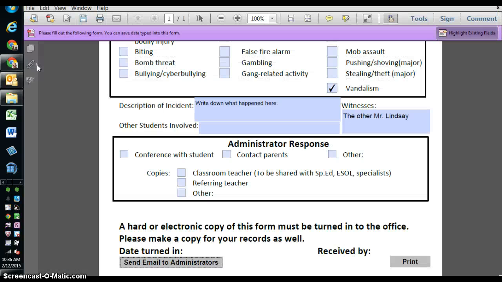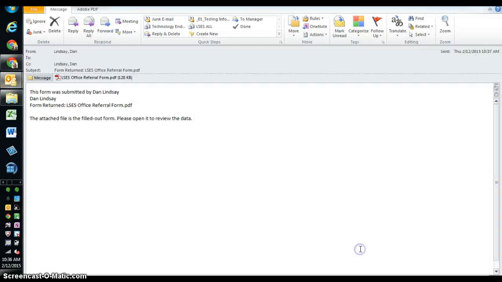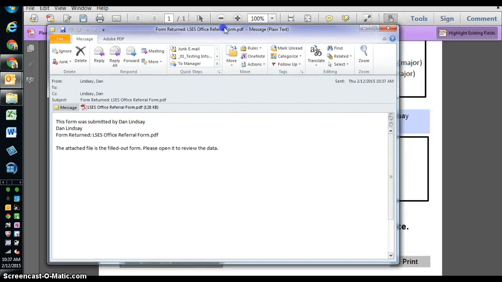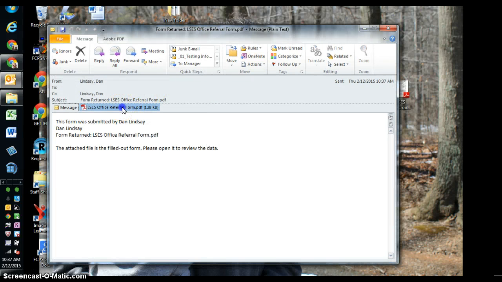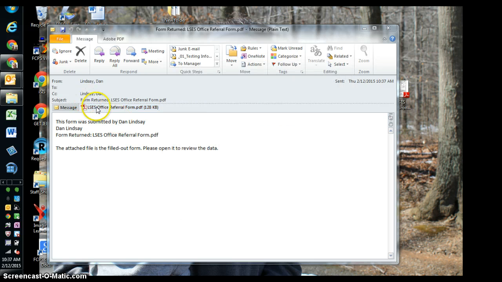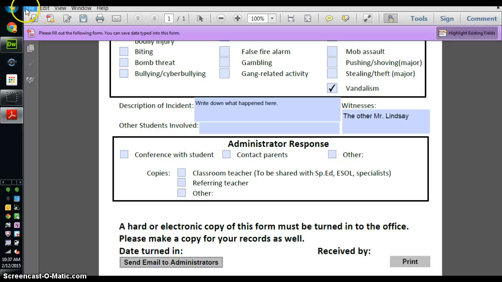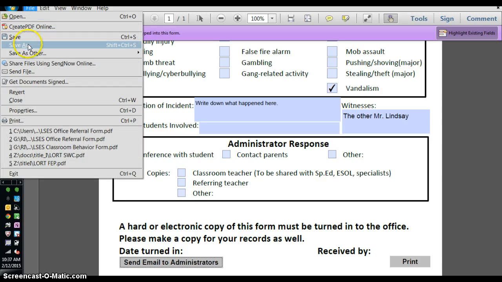When I hit send here, you can see that I get a message that pops up down here. I open this up, there's the form, and here's a copy of the form electronically for me. Now I can do the same thing that we just did, and I can click, drag and drop that to my desktop, and I know there's a copy there. I could actually put this in a folder with all my behavior information on students that I have in my documents or my H drive, something like that. I also can take this form and hit save as, and I can save it directly there as well.